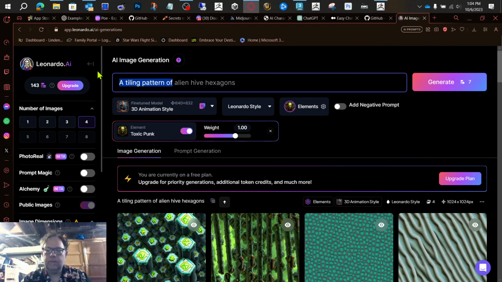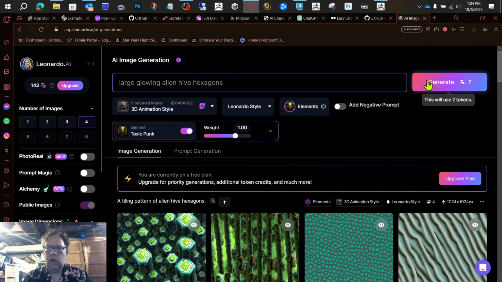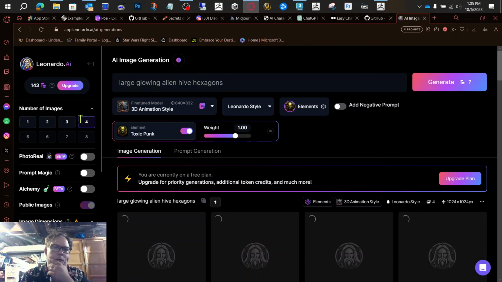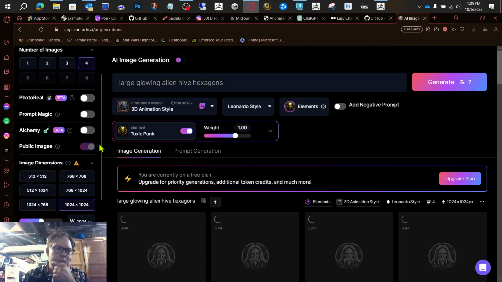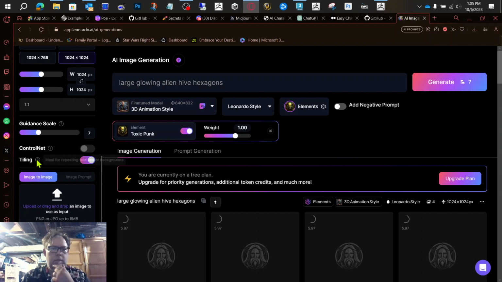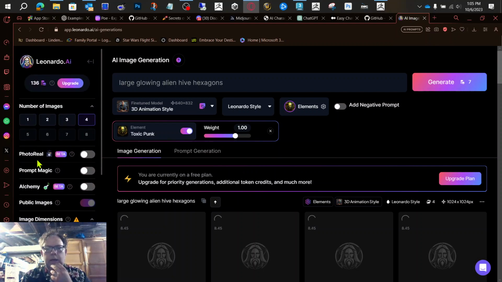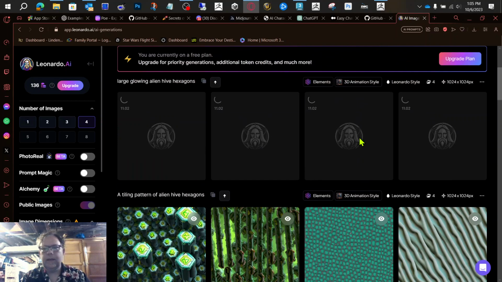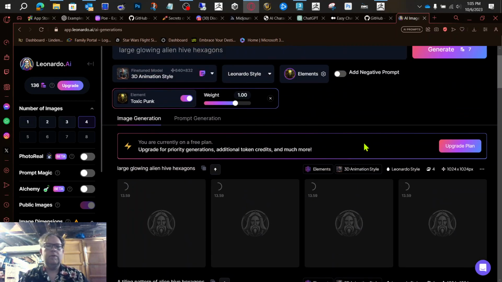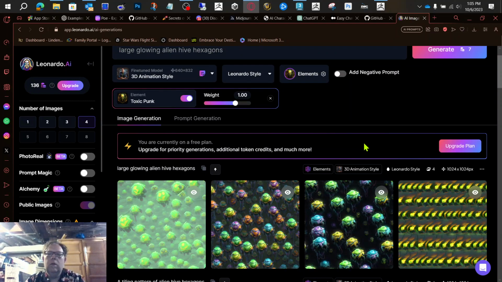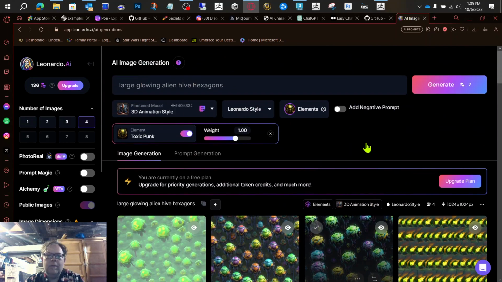Let's see. Let's maybe simplify it. Large, glowing. All right, we'll try again. So this has an option over here for tiling. So it should be making tiling textures. The only way to know for sure is to kind of test these out. But I'm trying to come up with a cool texture for a 3D model. I don't even know.